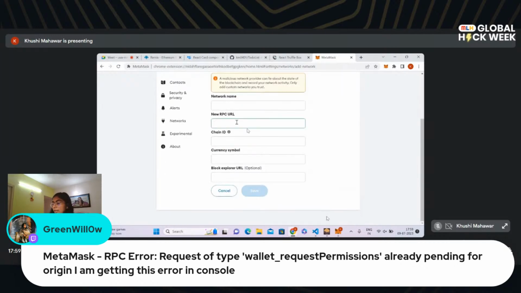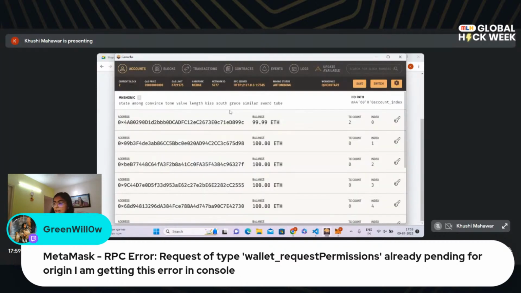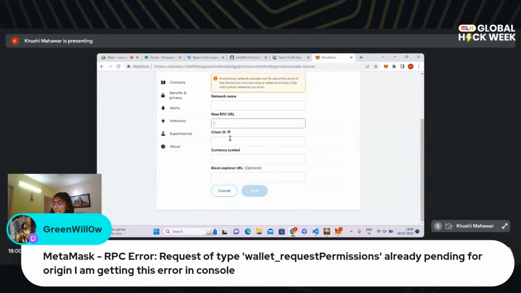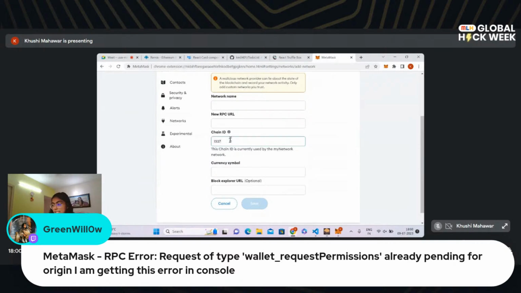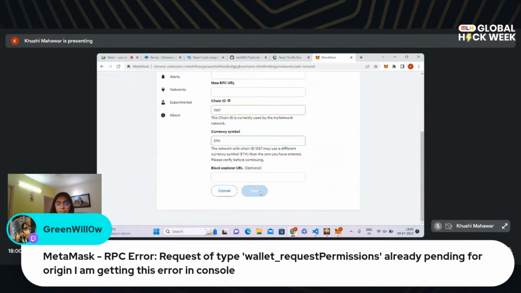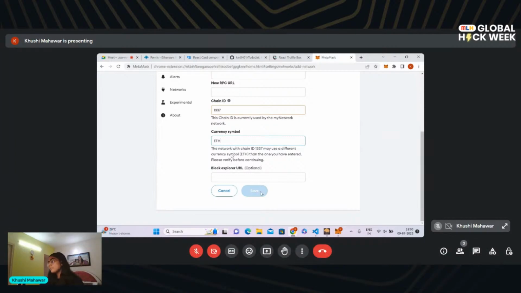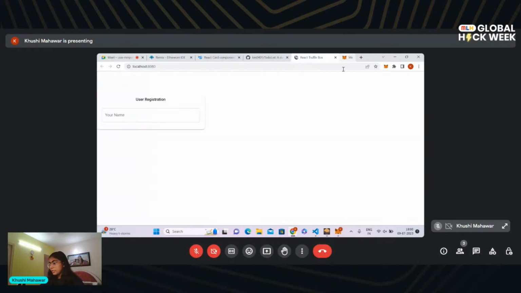Then you will have to add an RPC URL, which is this Ganache RPC URL. Just copy this URL, whatever you're getting over here. My port number is 7545. So that's it. If you're getting 8545, it's fine. Just copy and paste this URL over here. The chain ID to connect MetaMask and Ganache by default is 1337. For the currency symbol, you can write ETH, which is Ether, and you can simply save it. That's it. You'll be able to connect your Ganache with MetaMask, and I don't think it will give you any RPC error.